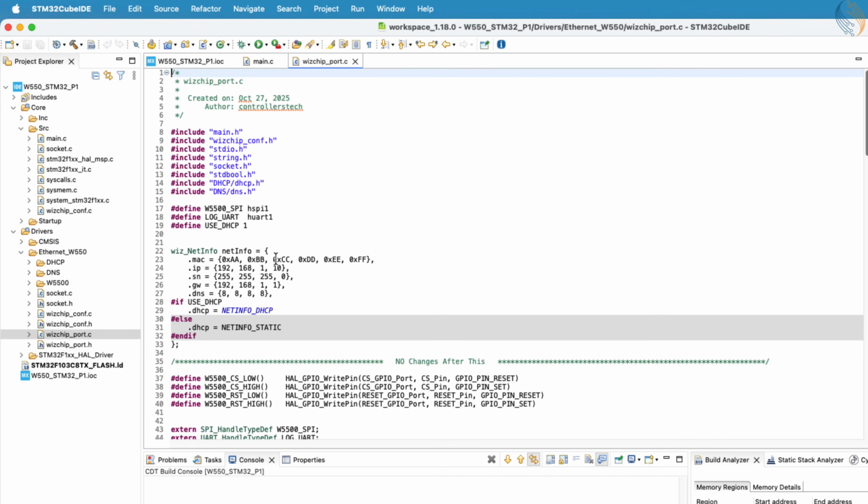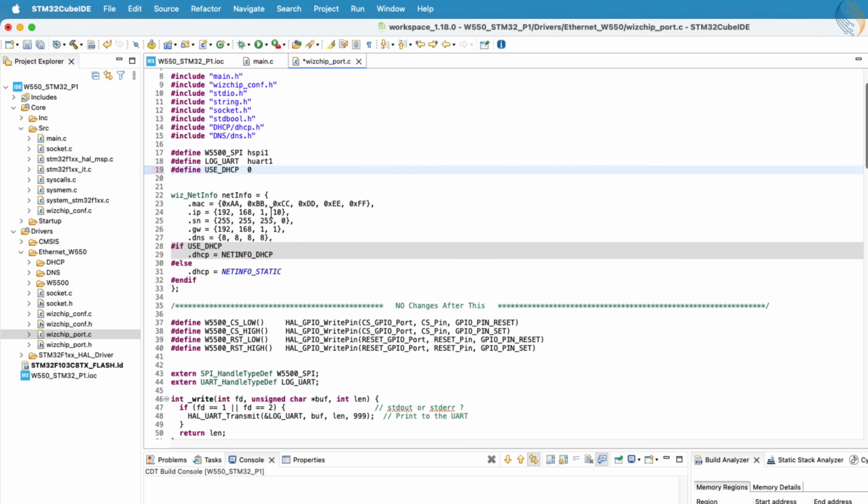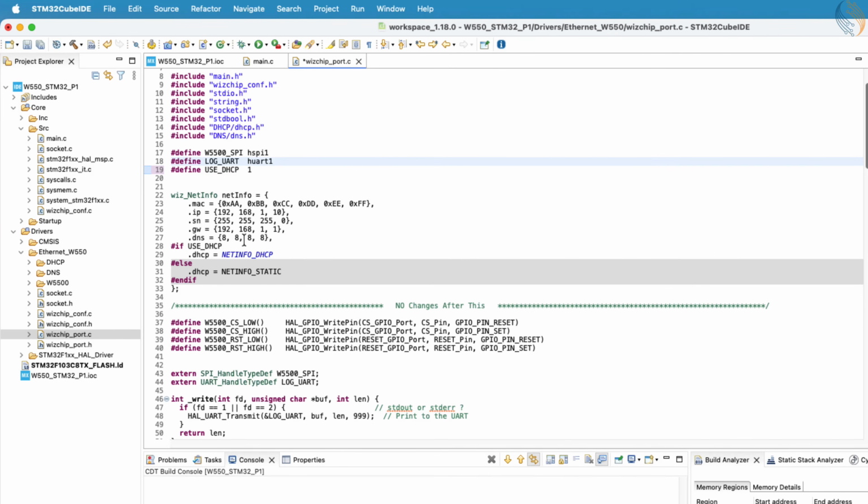Now, let's take a moment to understand the purpose of the port file. At the top of this file, you'll find definitions for the SPI and UART handlers that your project uses. You'll also see an option to enable or disable DHCP. If you prefer to work with a static IP, simply set the DHCP option to 0. Next, you can edit the network configuration parameters for your device, such as MAC address, IP address, subnet mask, and gateway. The default MAC address provided here is a random value, so feel free to change it if needed.